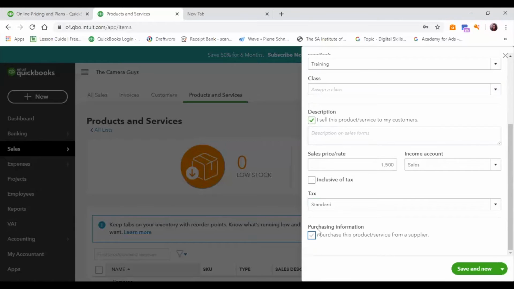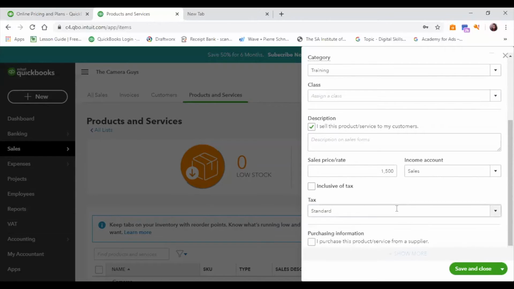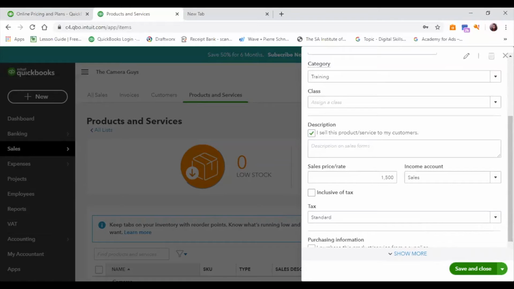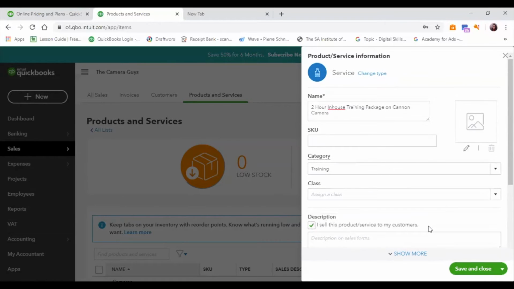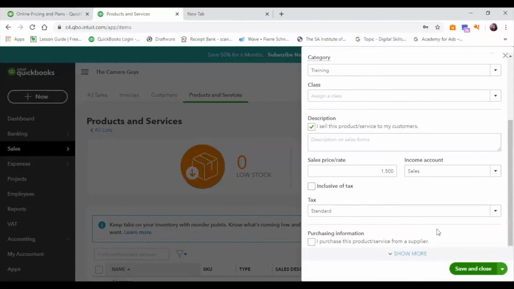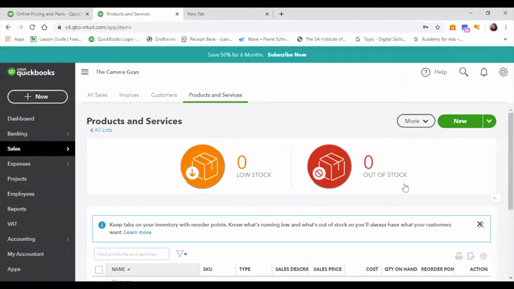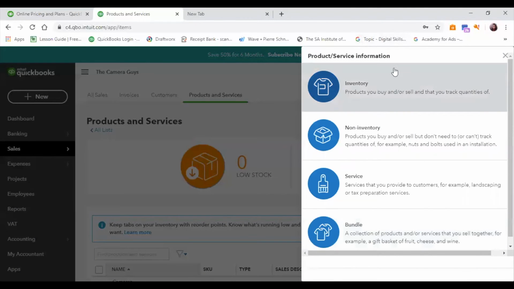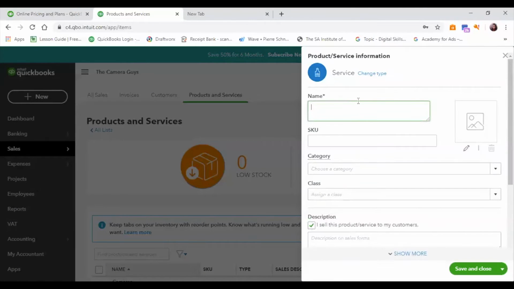And I definitely sell this product, and I sell it at 1,500 an hour. Again, the tax rate is standard. I don't purchase this because I am giving this myself. So I simply unticked this purchasing information, and I'm going to click save and close. And now it doesn't seem to want to save and close, but okay. Okay, let's close it and do it again.